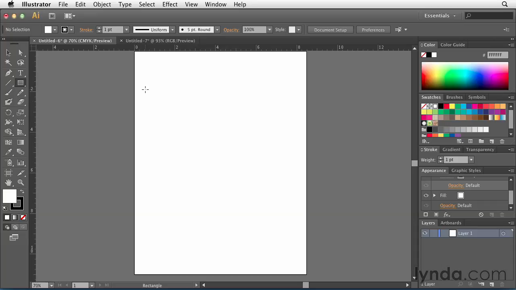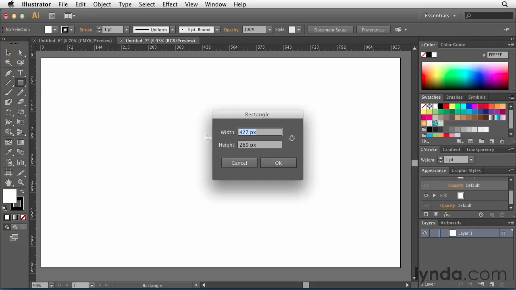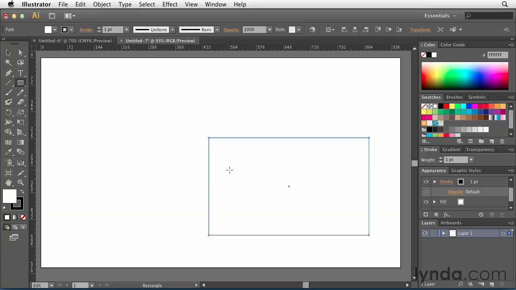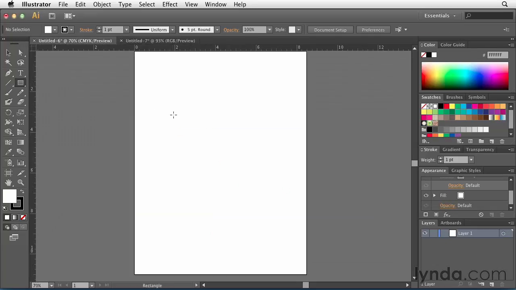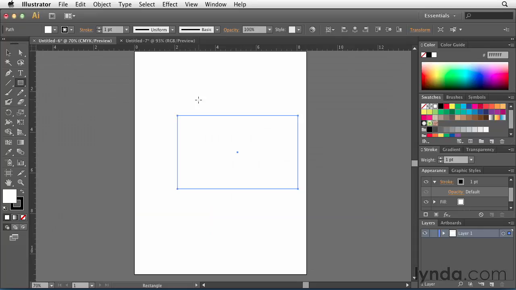I've got the same type of documents open over here, one of which is a print setup, the other of which is a web setup. If I were to choose the rectangle tool and click in this document, I get to choose pixels. Hit OK, the rectangle appears. If I go over here and click, it's in inches, just like the print document is. Hit OK, and my rectangle appears.